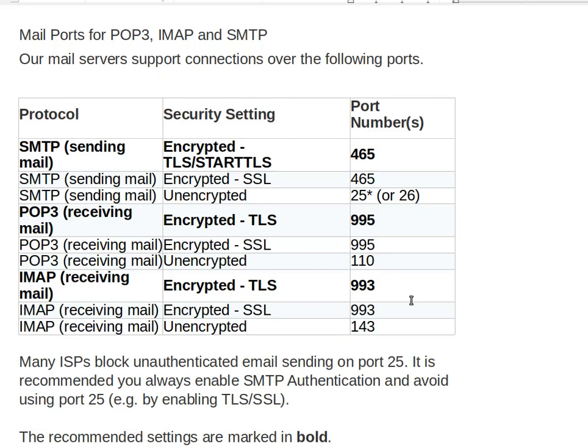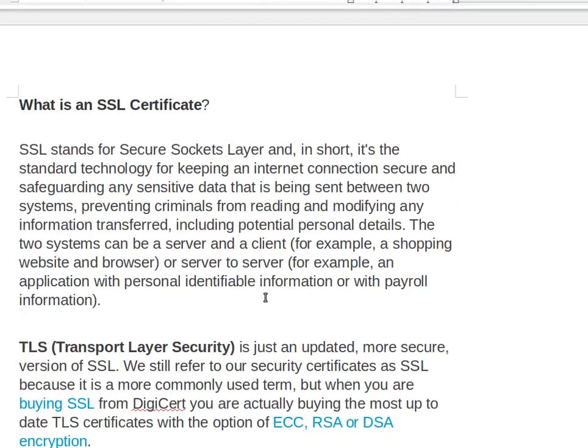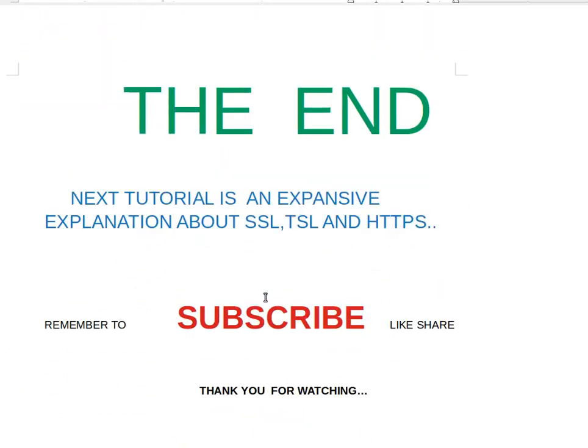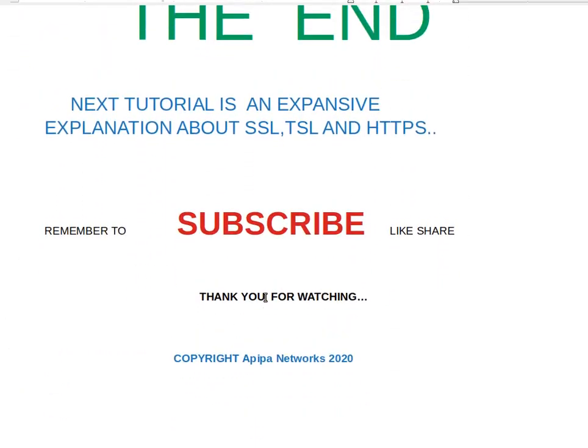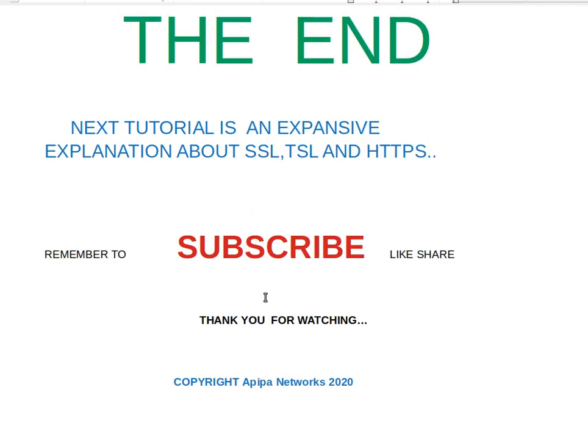The next tutorial will cover much of what you have to know about TLS and SSL, not only in email but also in website security and other platforms. So that's the end, and the next tutorial is an expansive explanation about SSL, TLS and HTTPS.